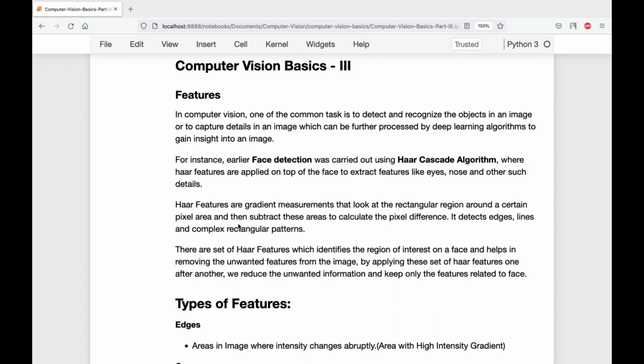This is the third part of the computer vision basics. Here we'll cover features like corners and use techniques like erosion and dilation for enhancing corners, and also we'll talk about something called opening and closing technique for image cleaning and image enhancement.